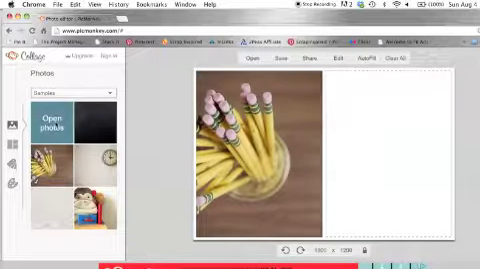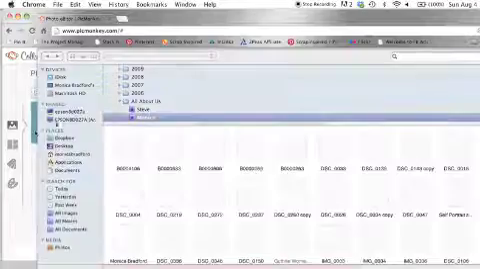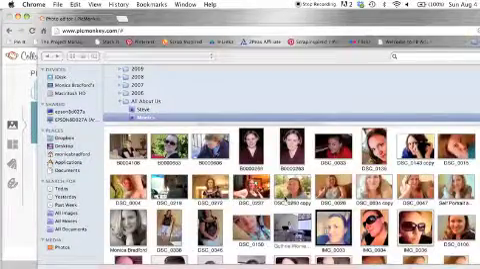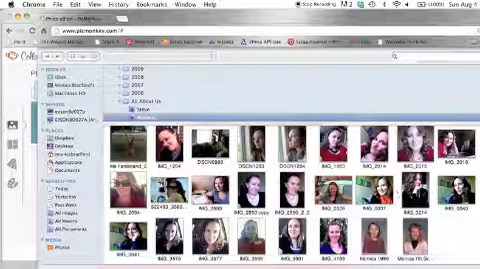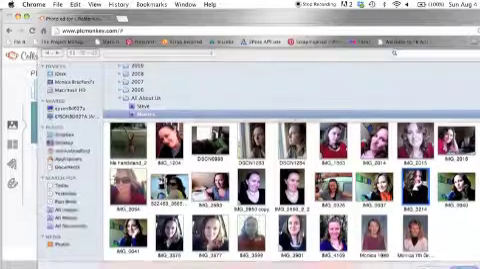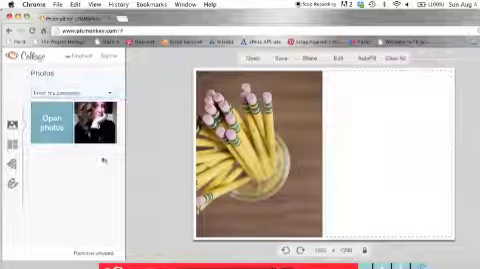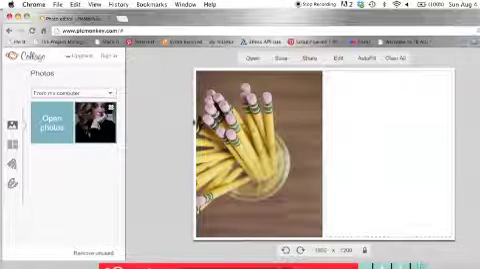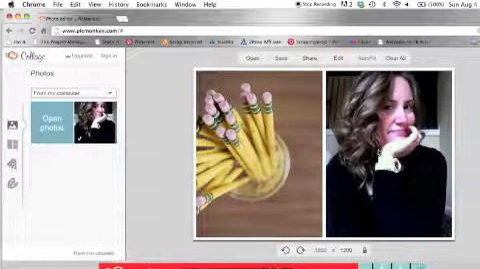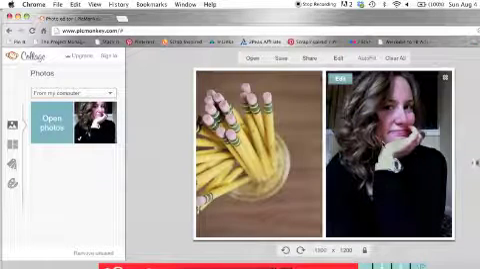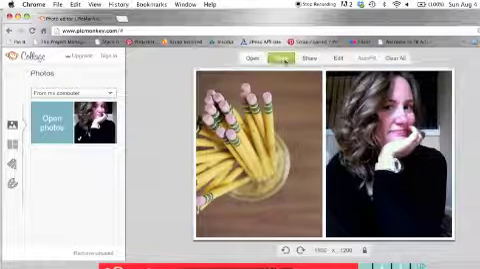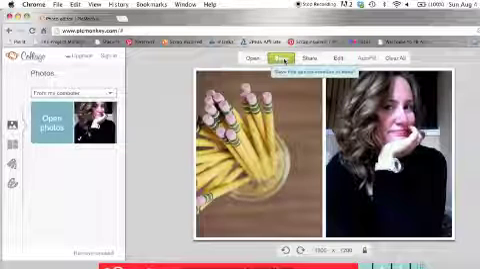So let's show you really quick how you open your own. You click Open Photos, and I'm already in one of my photo folders. I'll just click an image here. Now there's that as a choice that I can drop into the file. So now I have two photos. Now maybe I'm done. Maybe I just want to save it and be ready to go.